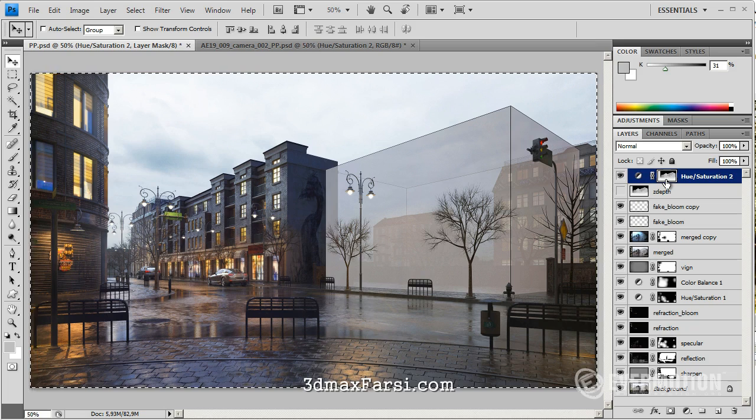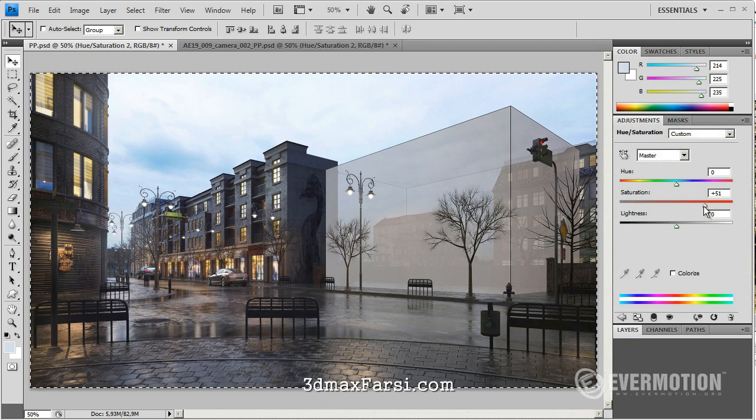And of course, you can invert your Z-depth layer. And we're going to invert it, but we're going to change the saturation to something like maybe 32.